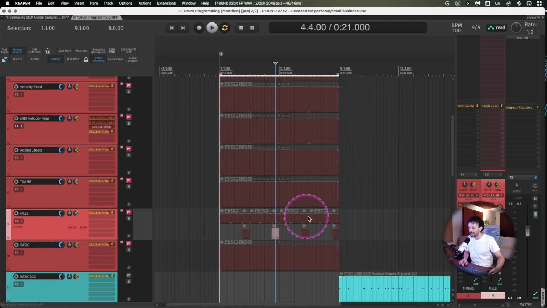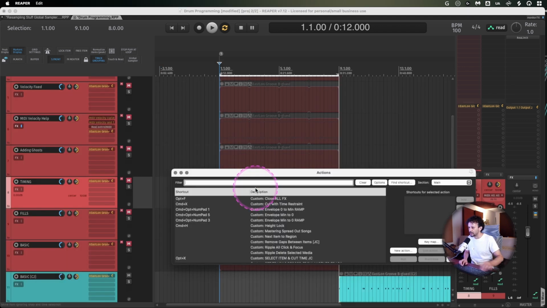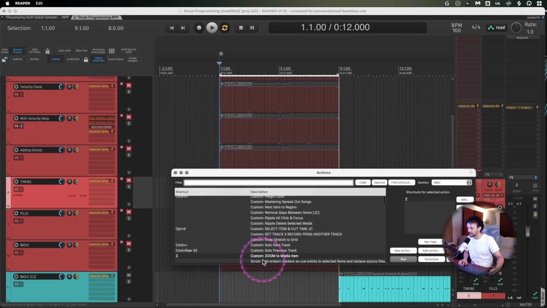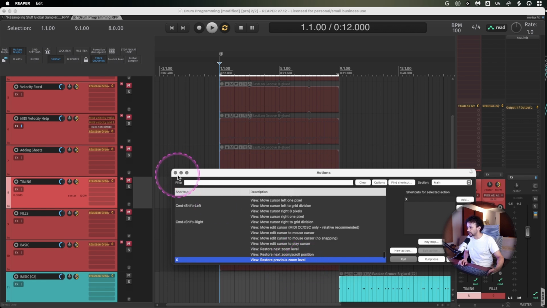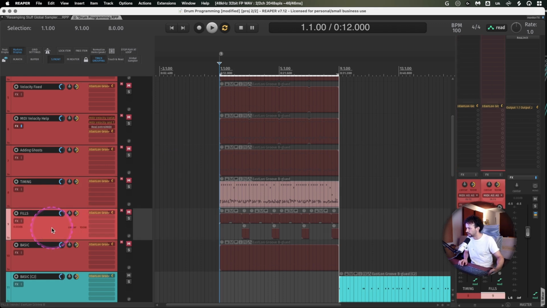If you want to know how I'm zooming in and out like that, just hitting something and hit Z to zoom in and X to zoom out, I'm using a couple of actions that you can look in my series of "Look what I found in Reaper and how to make it better." So I'm using actions like zoom to media item and restore previous zoom level and a couple of other actions. I linked that video in the description, so be sure to check it out.